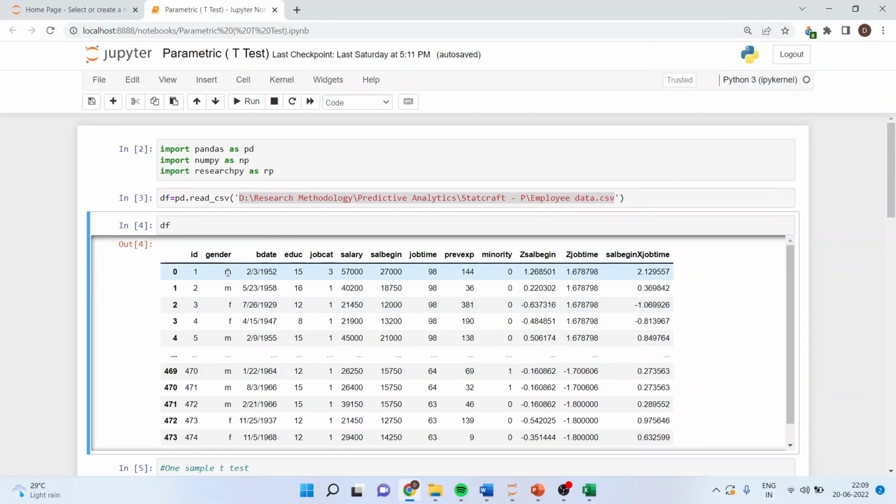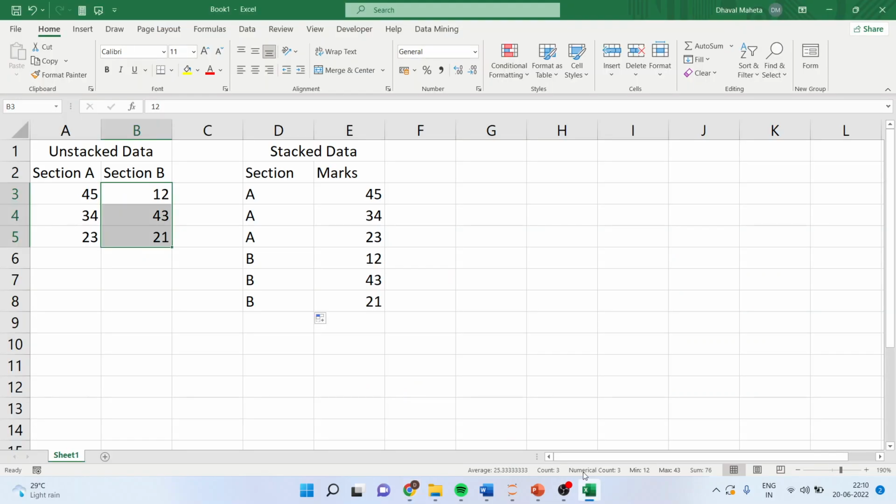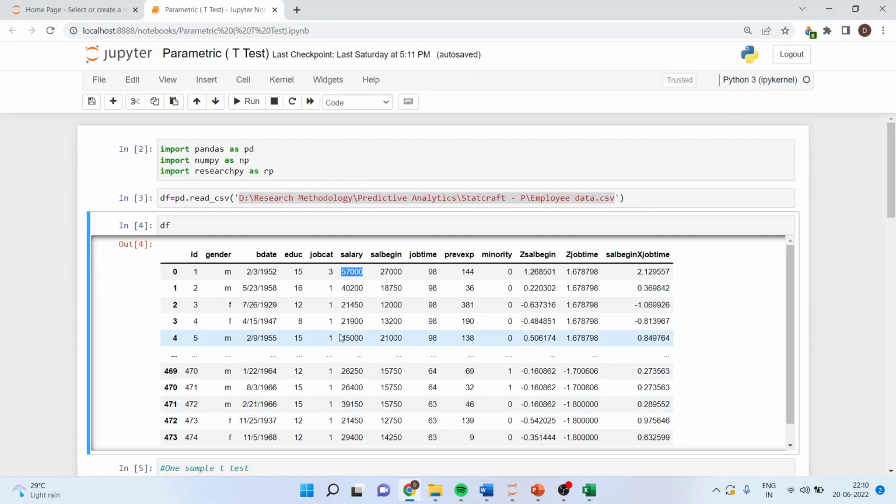Now you can see here that if I want to do the comparison of male and female salaries, this is male and female salaries. It is stacked data. So gender is in one column and salary is in another column. It is like this: male, female, and their salary. So it is stacked data. So first of all, I will have to extract gender from this data frame.